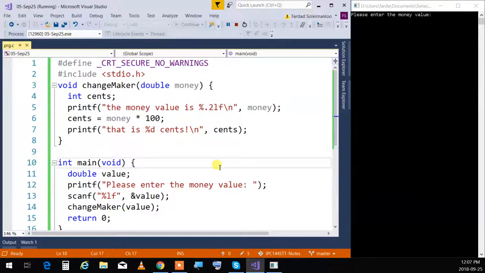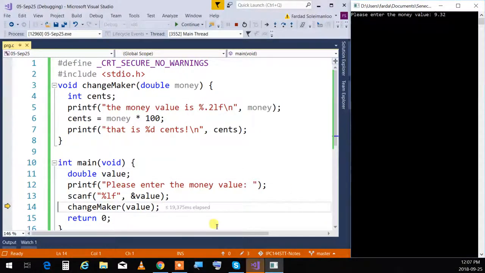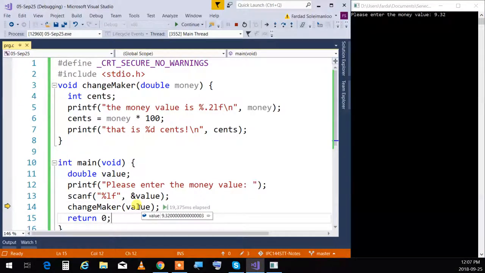All right, so where were we? Yeah, in here, so I'm going to put 9.32 now, and I'm going to hit enter, okay? So it's going to say ChangeMaker, pass 9.32 to, and I always tell you, look at this 3 at the end, you see that? That's why double values are not precise. They always have something at the end that is not precise, remember that.